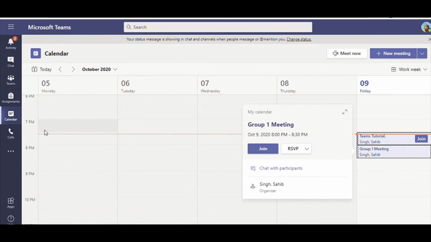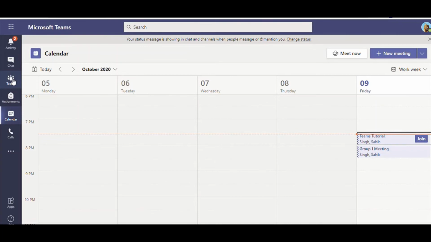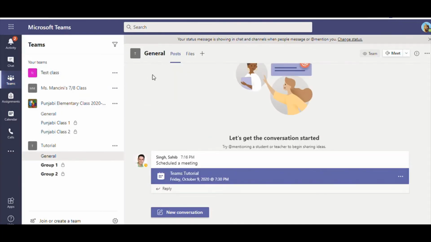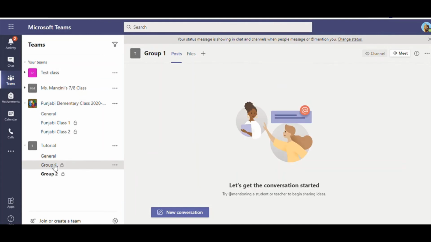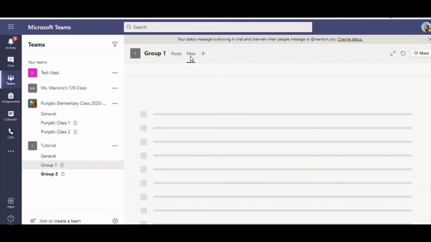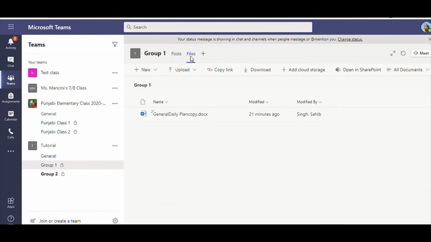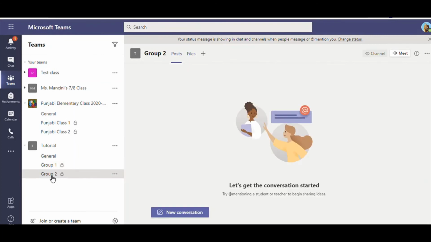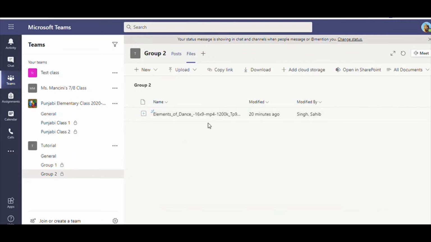Another very important thing I want to share is how to find stuff which your teacher wants to share. Say you are in group 1 and your teacher has shared a file with you and you want to access that file. You will click your own group and go to files, and you will notice that your teacher has shared one file here, and you can click that one. Maybe you are in group 2, your teacher will tell you whether you are in group 1 or 2, and you go to files and you will find your stuff here.